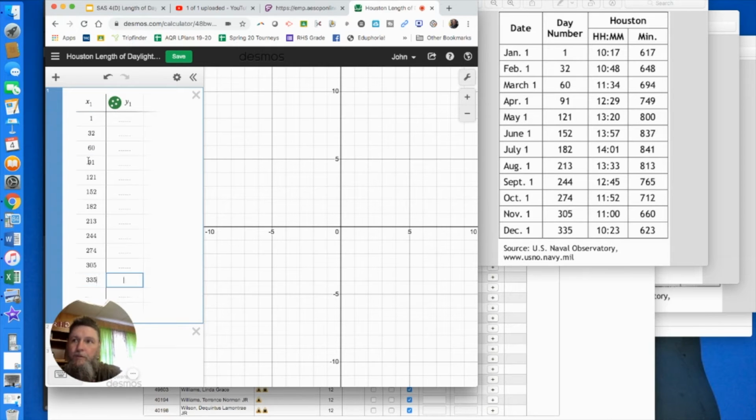What we've done here is we have created a list of days for the first day of each month. So January is the first day of the year. February 1st is the 32nd day. March 1st is the 60th day, all the way to December 1st, which is the 335th day. So let's talk about the number of minutes on each day. On January 1st in 2009, there are 617 minutes of daylight in Houston, and we'll just put all those times in there.